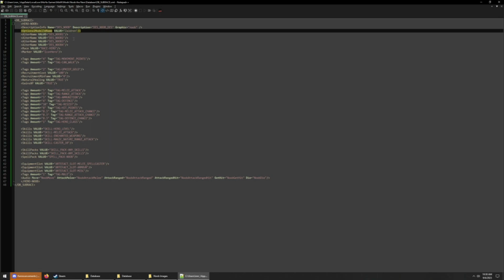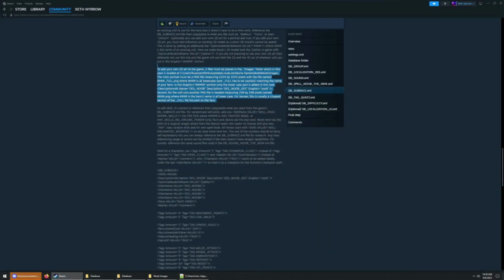And just to reiterate, what the game is expecting is a picture of your hero's face that is 256 pixels by 256 pixels, and then another picture with underscore full added to the name that is 1024 pixels by 1024 pixels. So, for example, it would be Edmund and Edmund underscore full would be my two images, with Edmund being the smaller one and Edmund underscore full being the larger one. And they all have to be in lowercase except for the underscore full has to be in capitals.